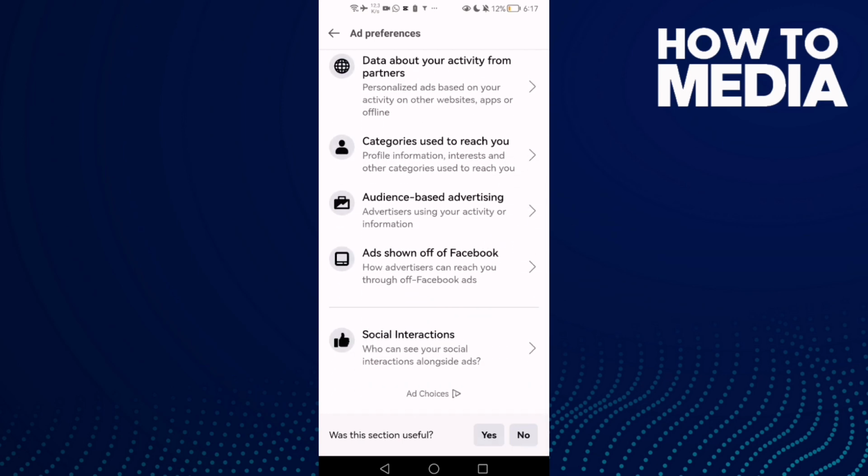Scroll down, and as you see here, you can find ad settings on Facebook Lite.